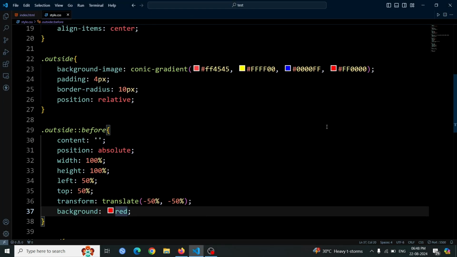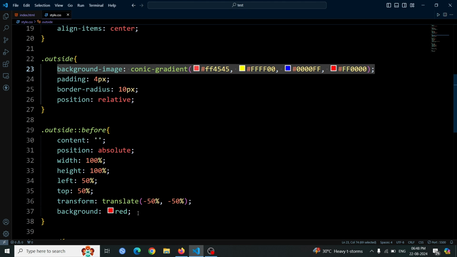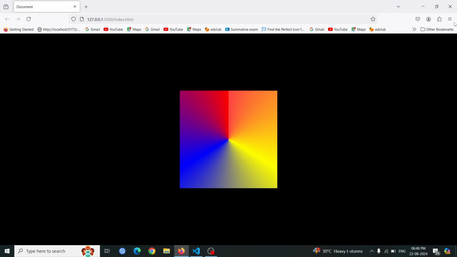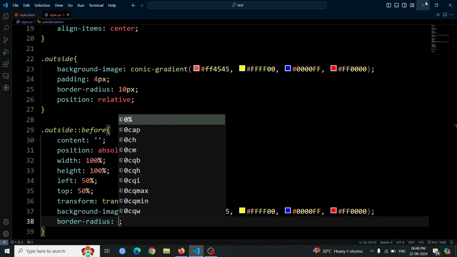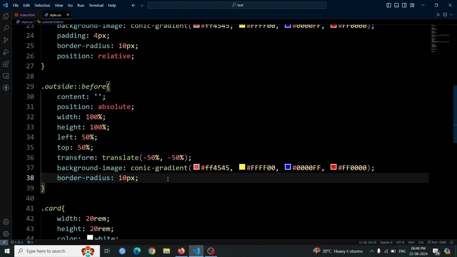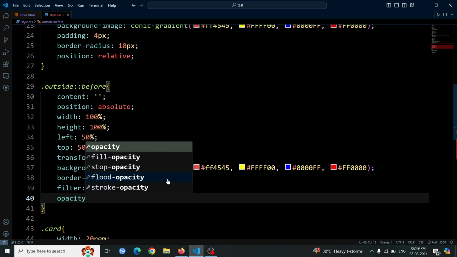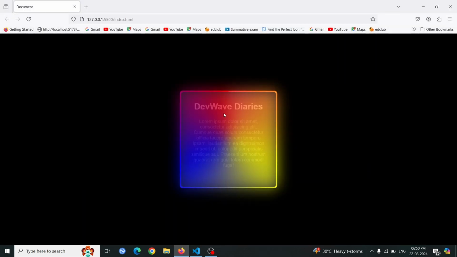Next, replace the background color of the before pseudo-element with the same background image used for the outside div. This will apply the conic gradient to the pseudo-element. Next, add a border radius of 10px to round the corners of the before pseudo-element. Apply a filter with blur 1.5rem to create a soft, glowing effect. Set the opacity to 0.8 to make the pseudo-element slightly transparent, adding to the glowing appearance.